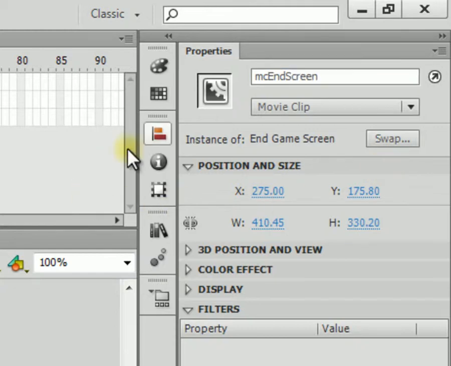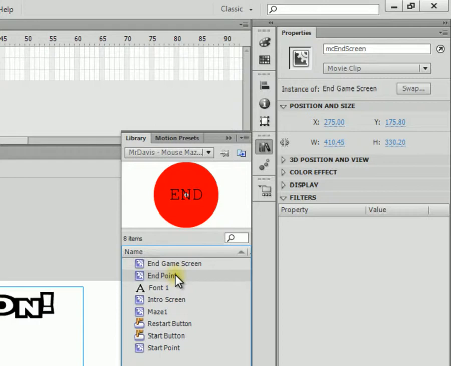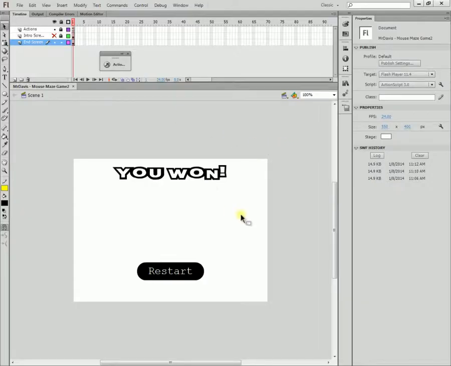And I just realized that I'm kind of using different naming conventions. In our library, the endpoint was endpoint MC instead of MC endpoint. My bad. That's bad practice to do. I'm not going to change it now. I'll leave it how it is. But just be aware, you kind of want to keep everything consistent most of the time. All right, so now we have an end screen on our stage that says you won and a button that says restart.